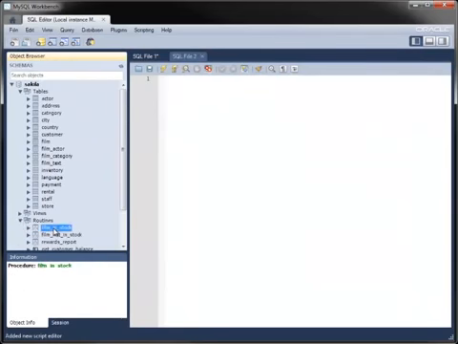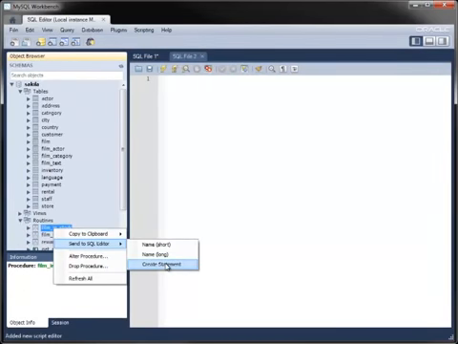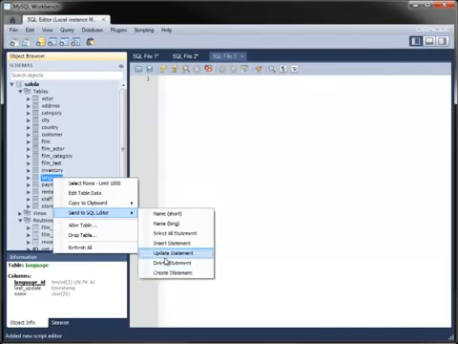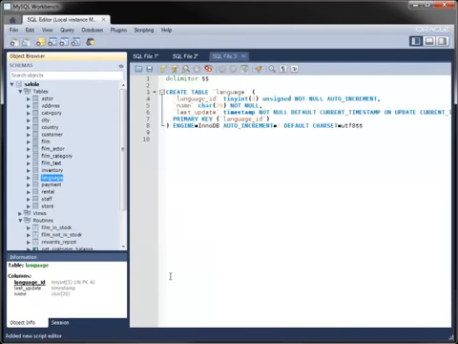One very powerful feature allows you to generate the create statements for objects such as tables and stored routines, placing them into an editor so that you can view or modify the object.